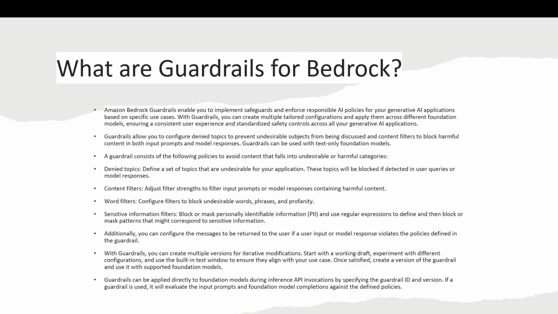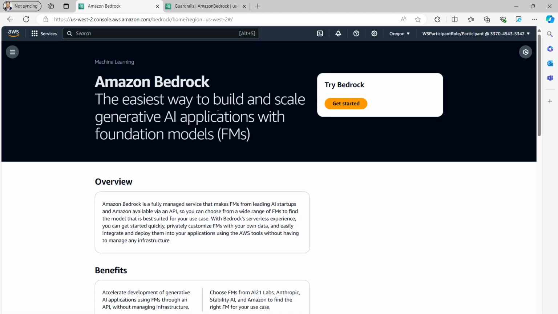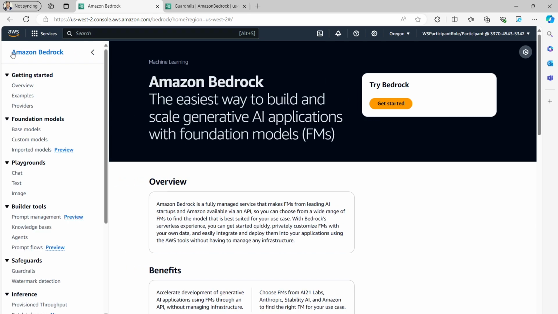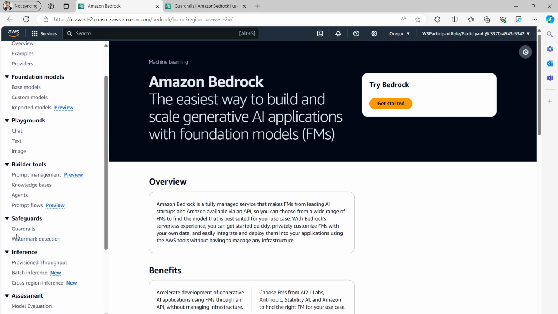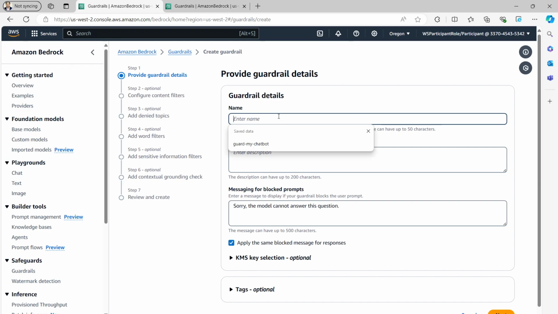I will now walk you through a hands-on lab where we are going to configure a guardrail and I'll show you how you can do that. Follow along with this video. Here I am logged into the AWS Management Console. I quickly navigate to the Bedrock service. On the left hand side, you have guardrails under the safeguard section. Click on that, click on create guardrail.